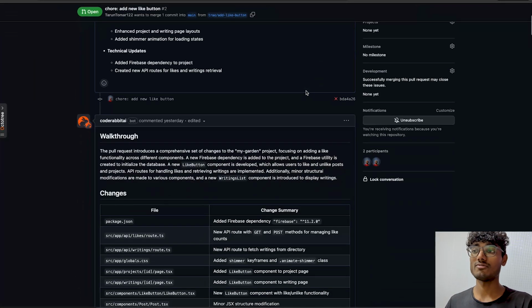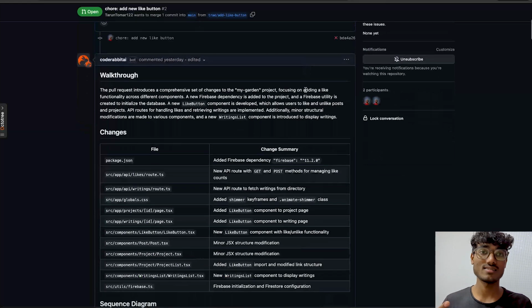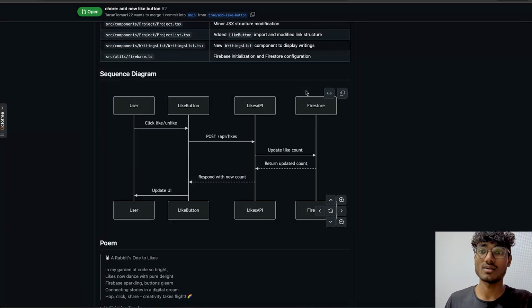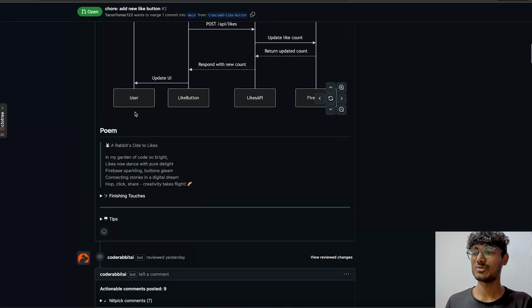So in the review, it first wrote the walkthrough, the changes that Trae has made. It even made a sequence diagram of how the likes are working. This is crazy. I don't expect anyone to be actually doing this for the PR, but this is so helpful. Like I can see the entire flow of how the API works. The API was implemented by Trae, by the way. CodeRabbit did not implement the API, but it accessed the code from the PR and then made this entire sequence diagram. It even wrote a poem for me, which is so cute.